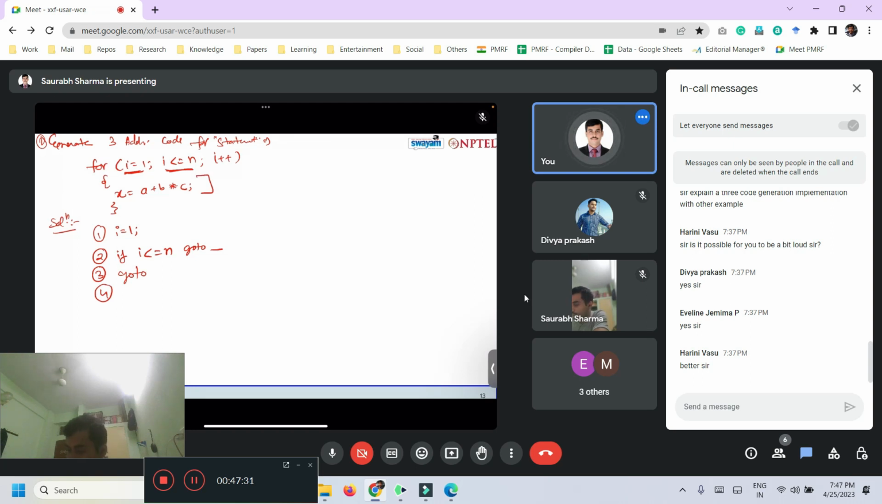If there is something written for precedence, we should go for precedence. If there is nothing given, we should follow the predetermined precedence, like multiplication is given more priority than addition. So we will write the code like this. We will create a temporary variable t1, and we will store the value of b into c here.